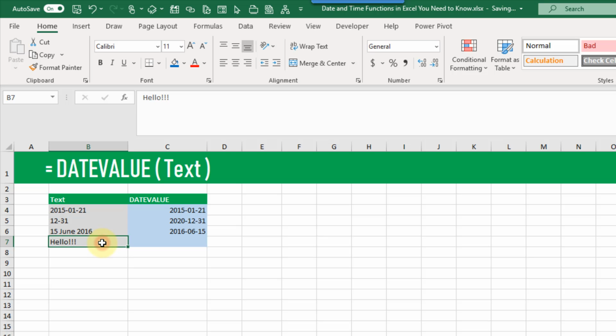Now, if we have a text value that's not actually a date, then the date value function is going to return a value error for that.